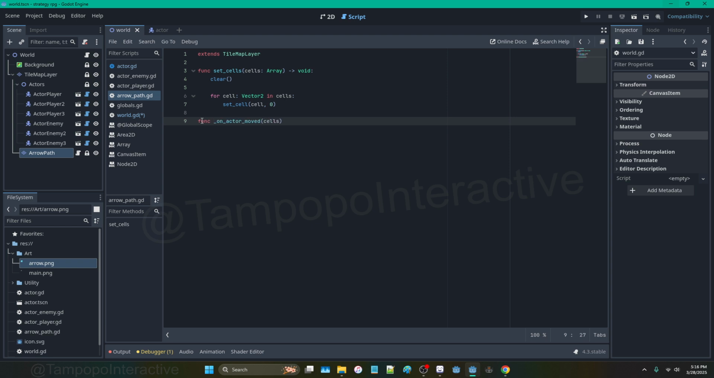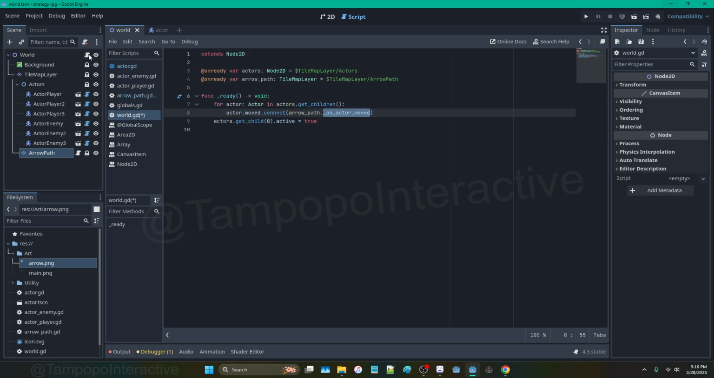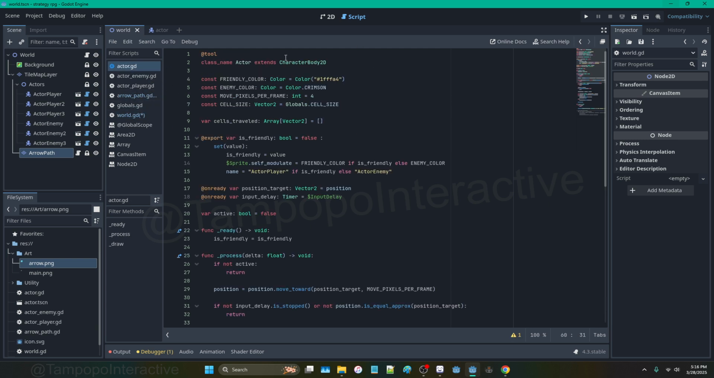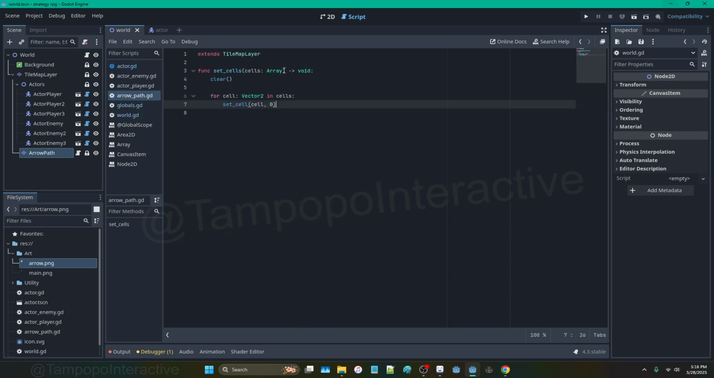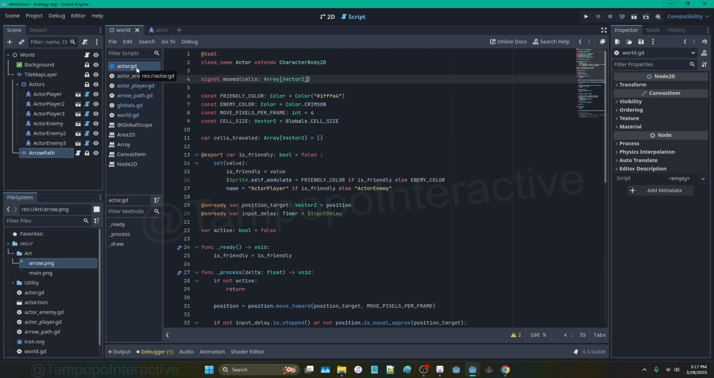That's going to be a cell. I'm sorry, actually, just get rid of that. Let's go right to set cells. And then the last thing is we need to make that signal move cells. It's going to be on vector 2. We could specify that in here, I think. And then the actor needs to emit moved.